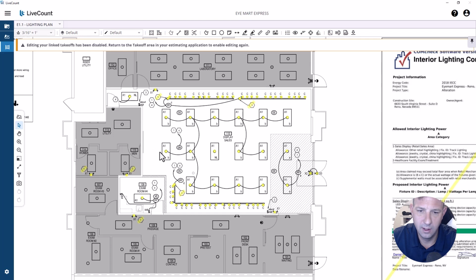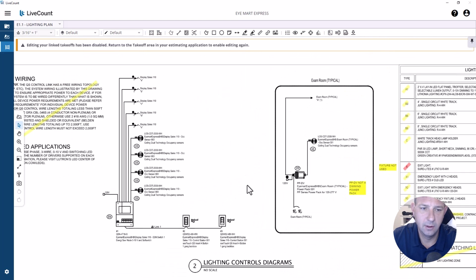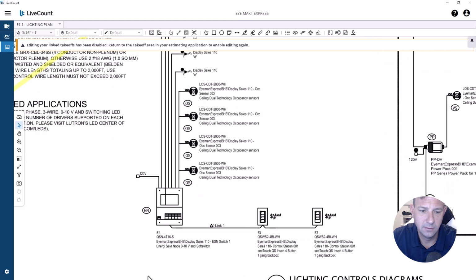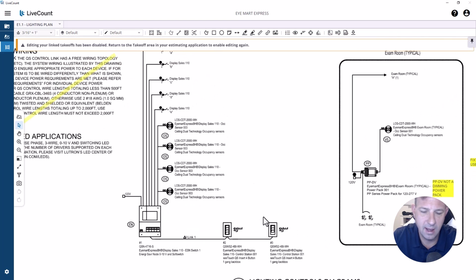All right, what's going on? It is 12/17/24 at 7 a.m. and I've got some other things to do today for some clients, so I need to hurry up and get this bid done. And where we left off was lighting controls. So next thing we're going to do is take off the lighting controls based on how they have it drawn up here.